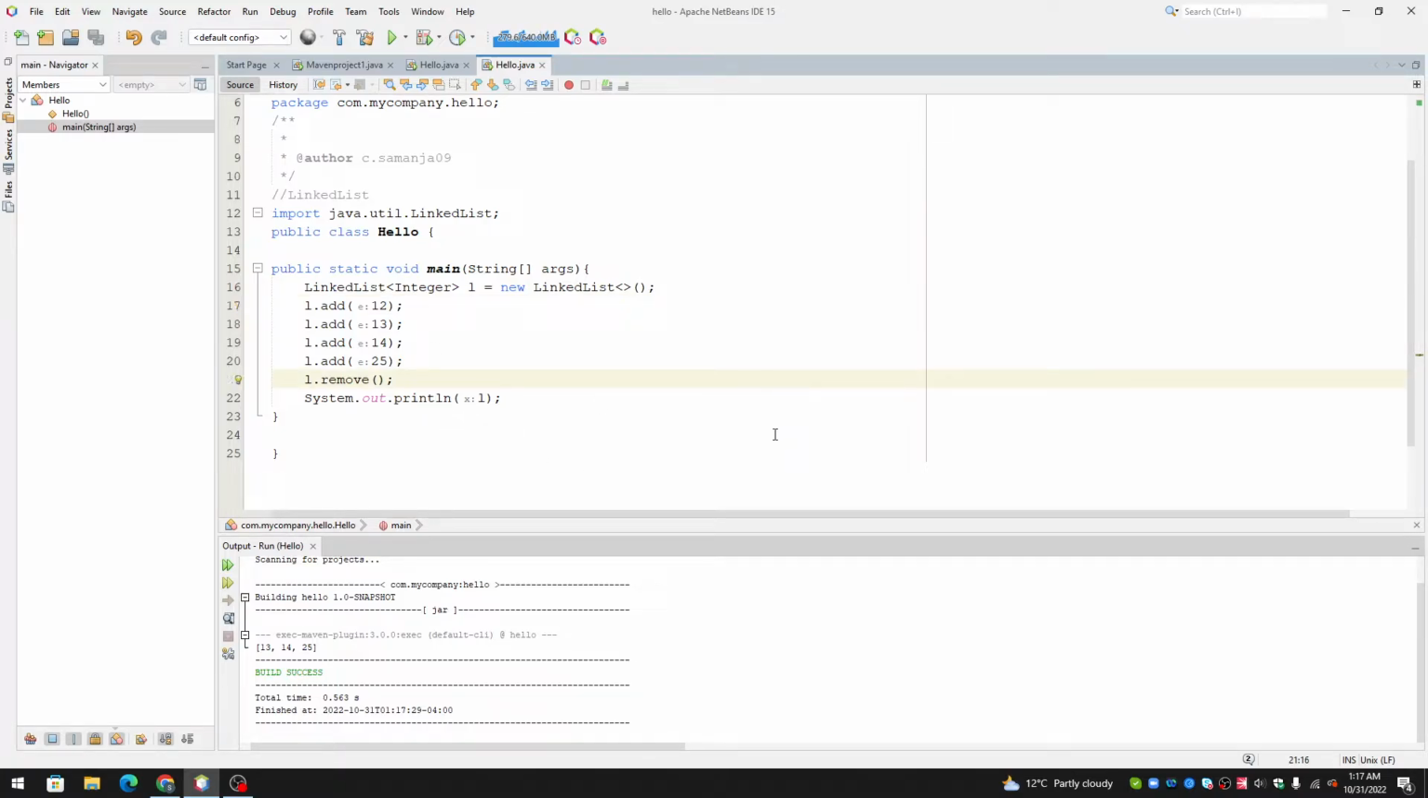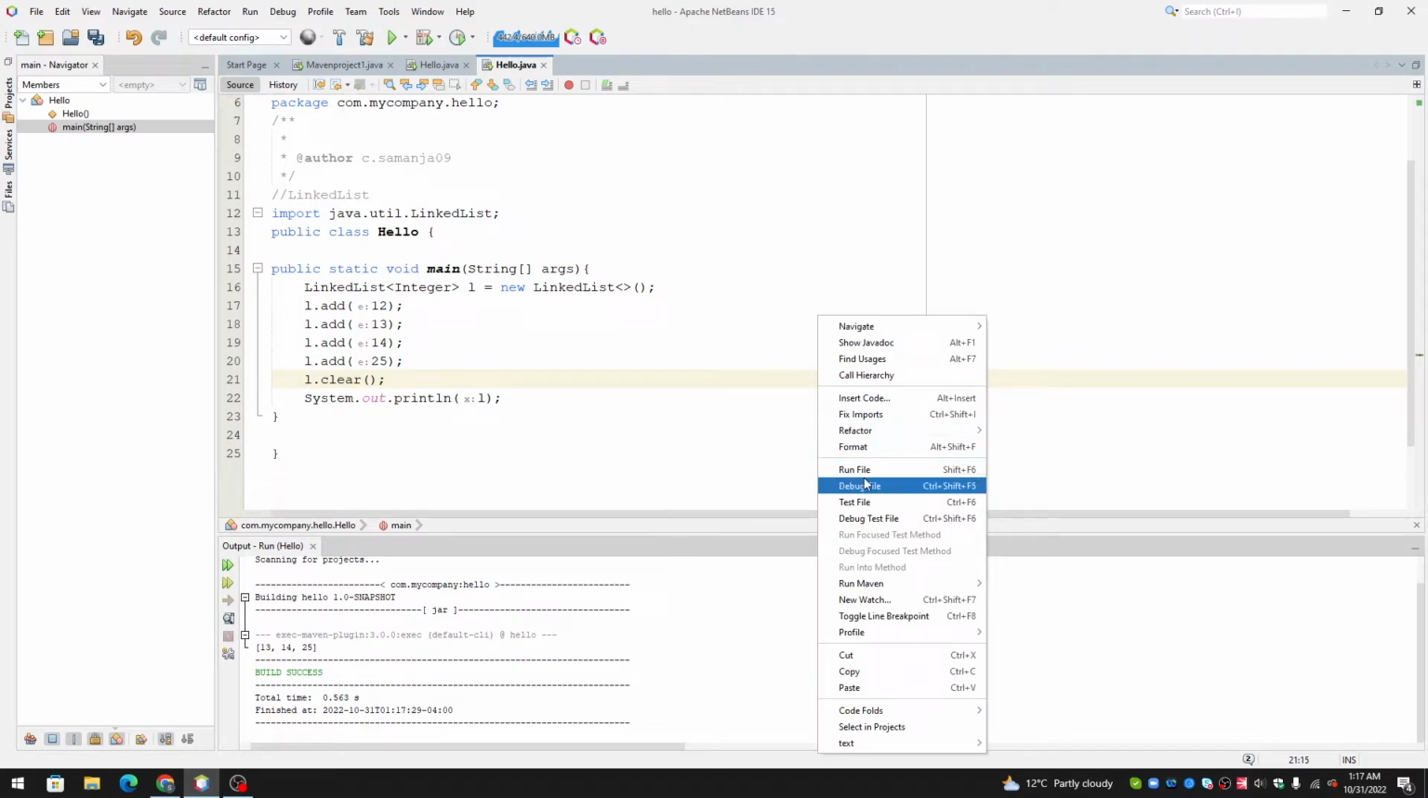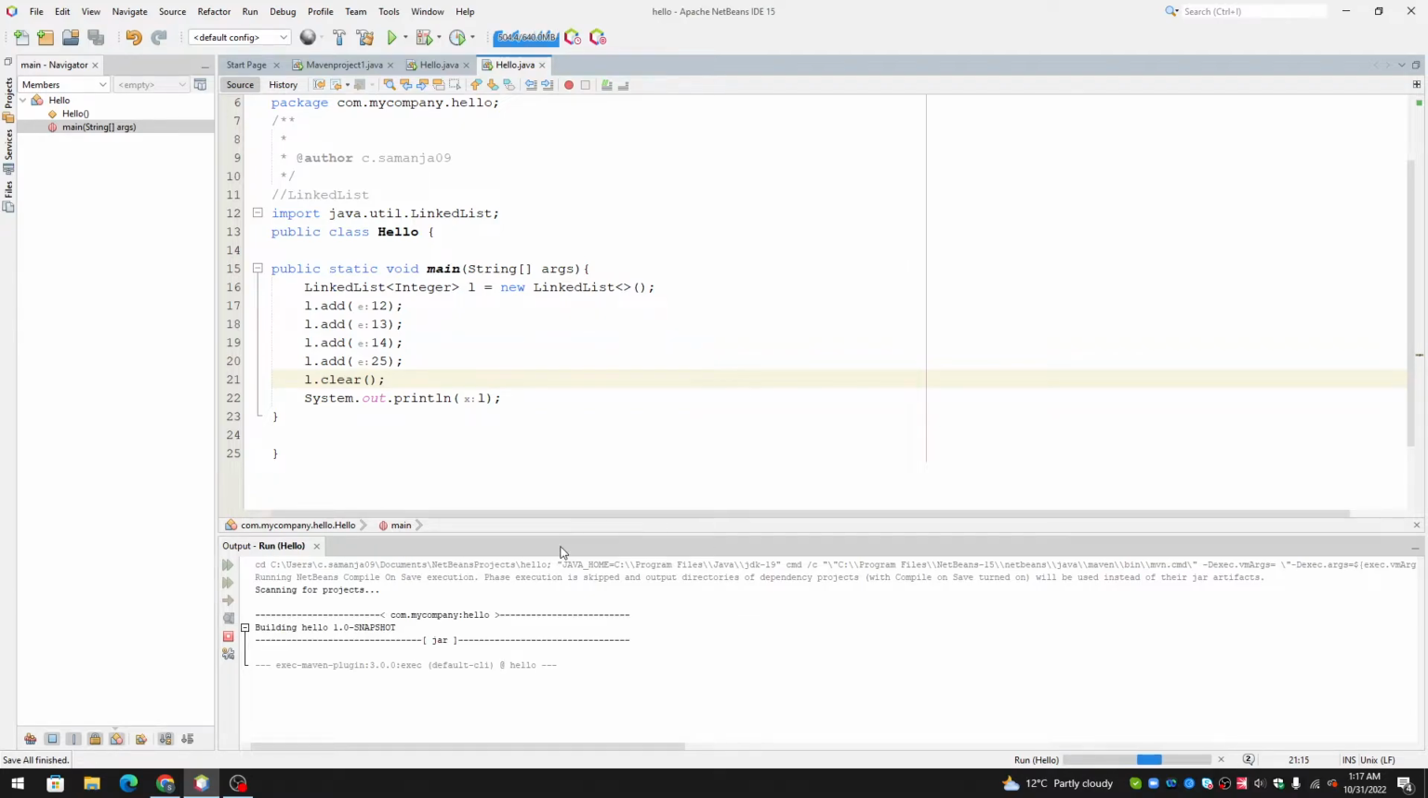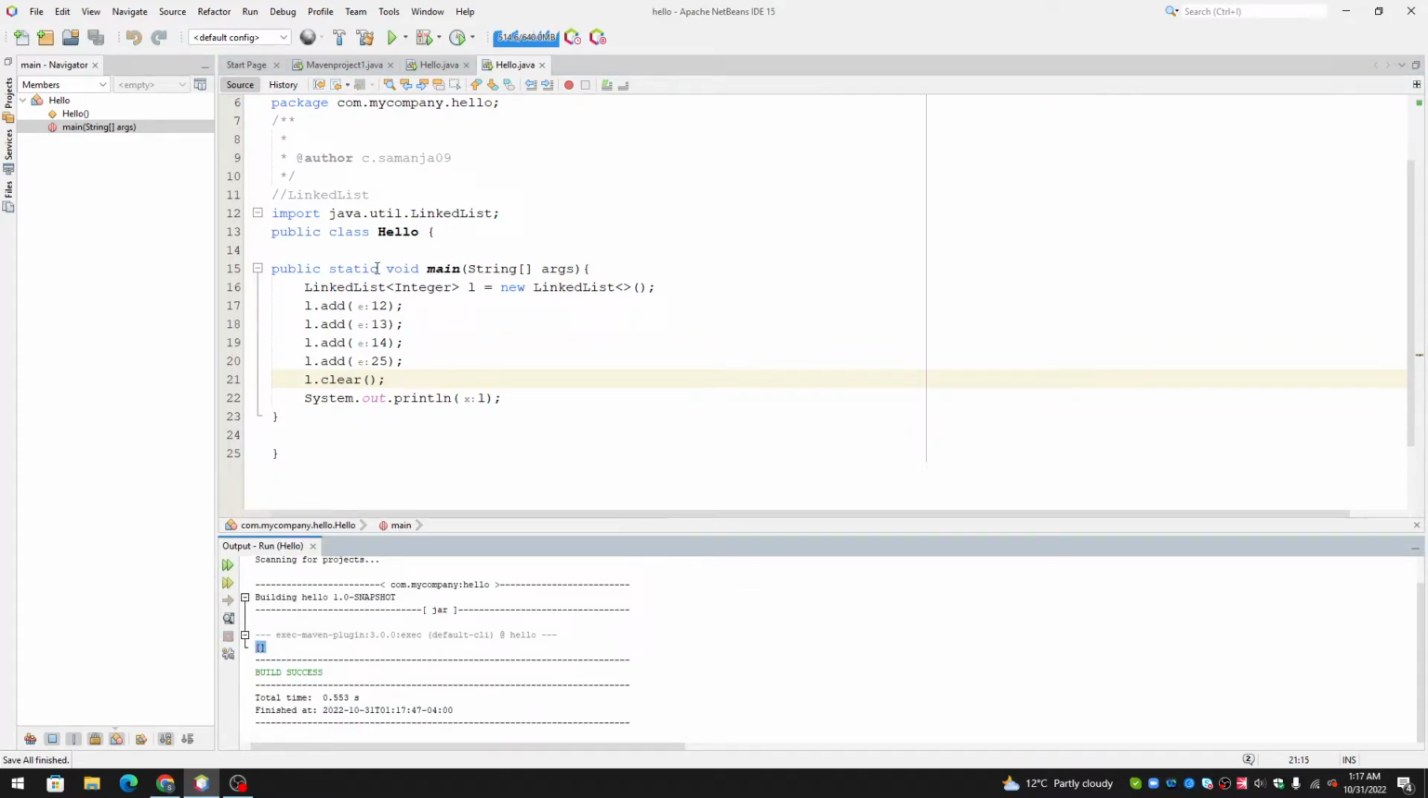Okay, now what if I want everything gone? What if I want to clear it? They have a method for this. These are built-in methods and they're very easy to guess what they're going to do. So now we have an empty list.